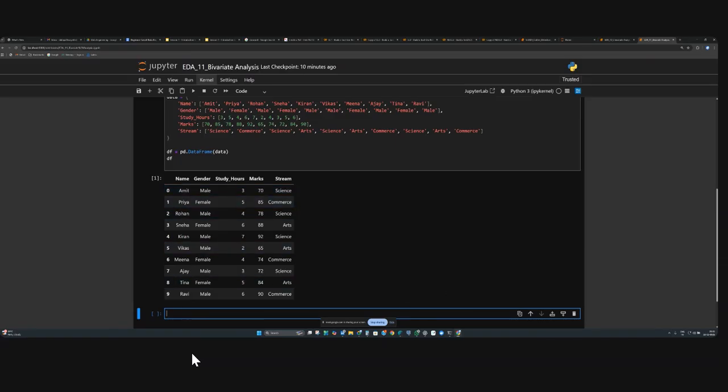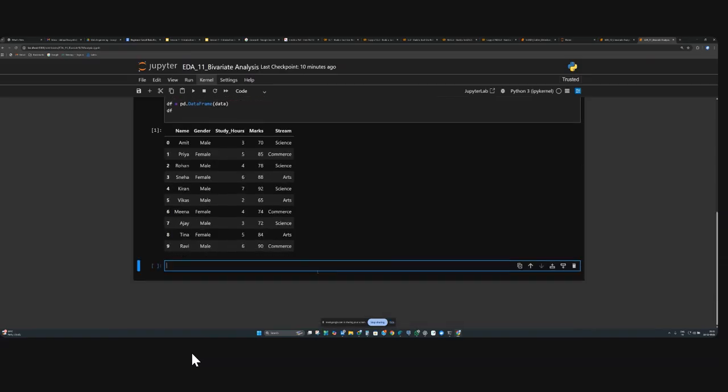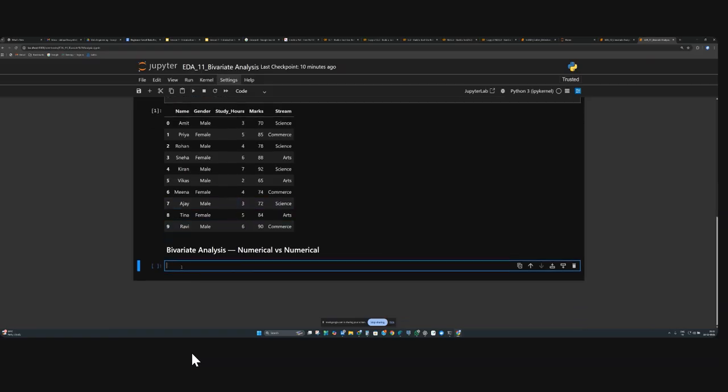Now we'll do an analysis. Today's topic is bivariate, meaning two columns. First we'll do numerical to numeric, this one and this one. So let me make a label here. We'll start with a scatter plot.